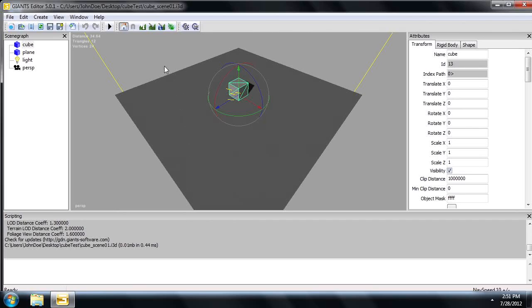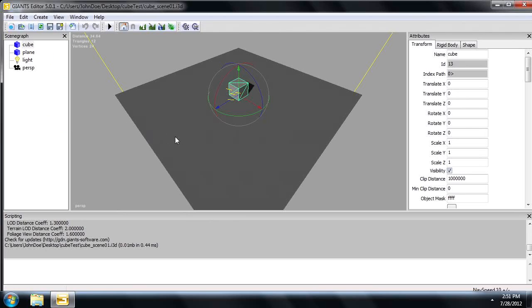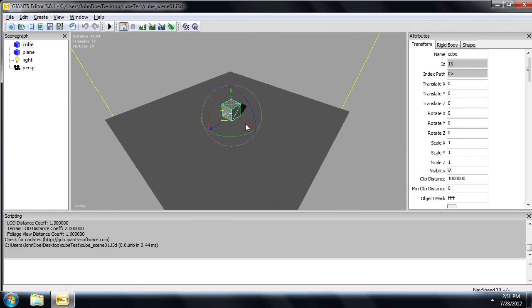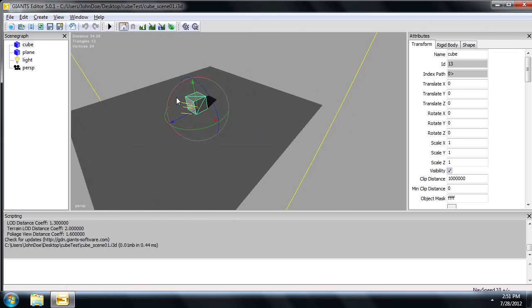We can move around in the viewport. First of all, we turn off Framed Rotate here in Menu View if it is activated. And now we can rotate the camera with the Alt key and the left-hand mouse button pressed. With the Alt key and the right-hand mouse button, the camera can be moved in and out of the scene. And with the Alt key and the center mouse button, the camera can be shifted around, up and down, and to the side.